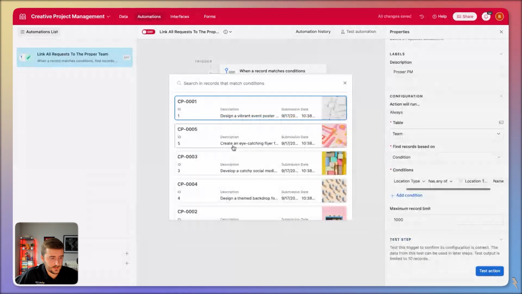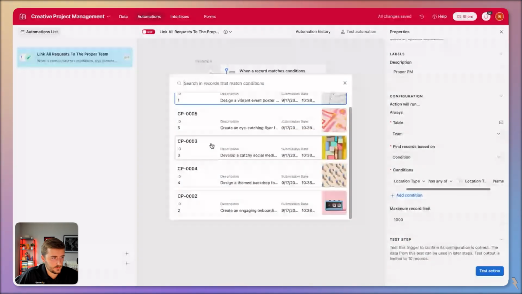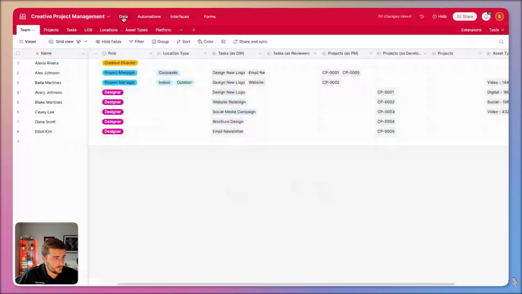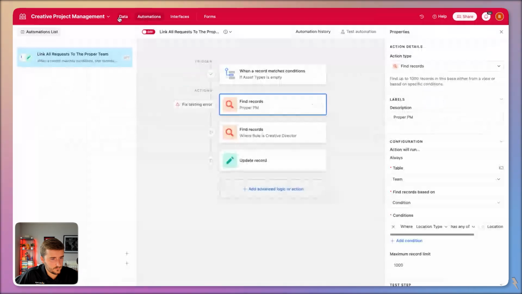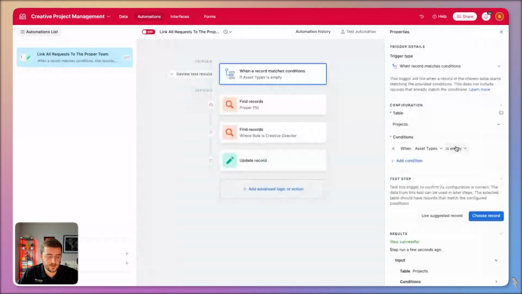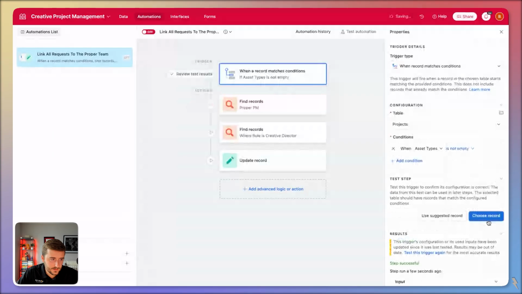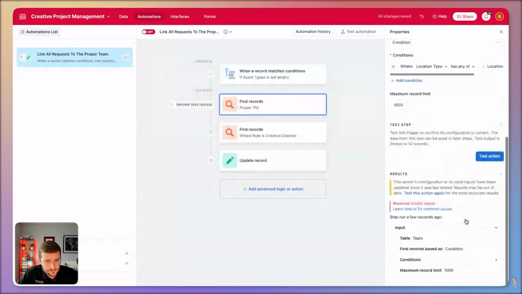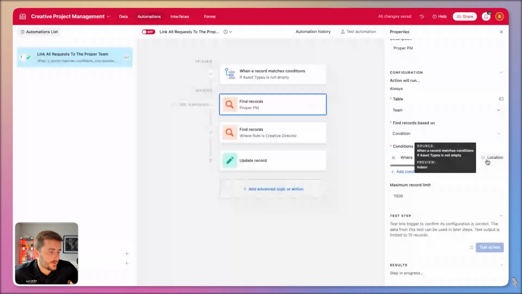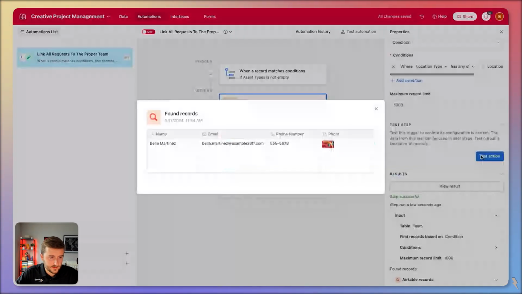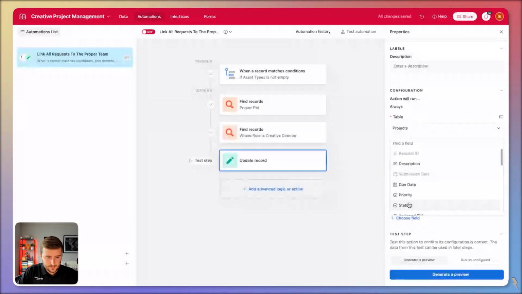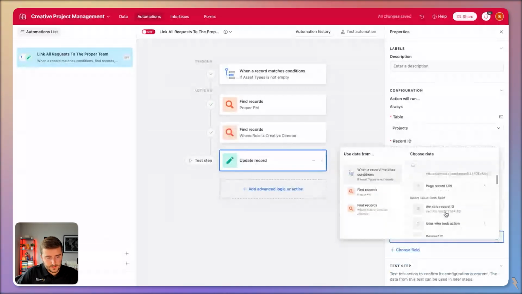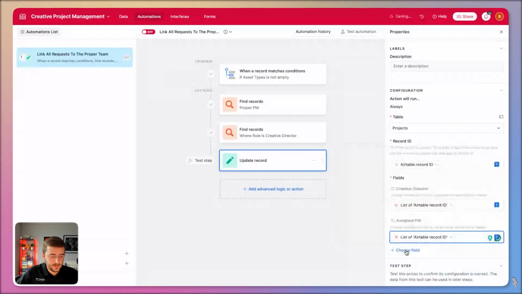Let's run this test on that last one that I submitted, which is the 5th one? So new record should be where asset types is not empty. That's why I didn't get 13. Okay, 13. So let's see what it gives us. Should give us one record in this test. Sweet. So I gave it Bella to us. There's only one creative director, so it's going to go find the one creative director. I then want to go update this and assign the PM.